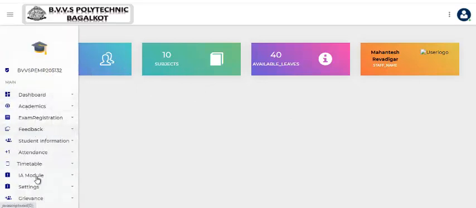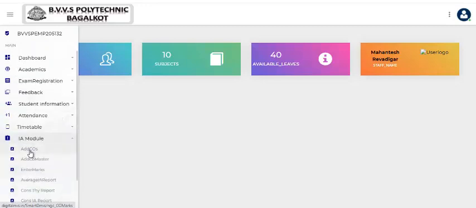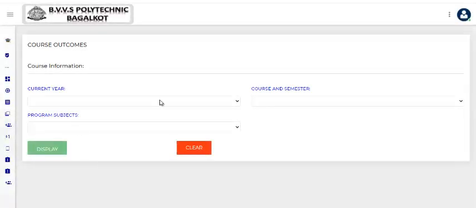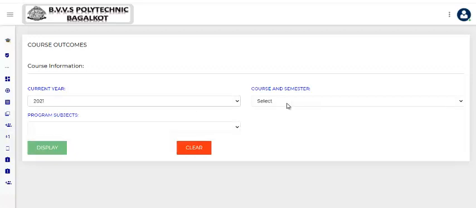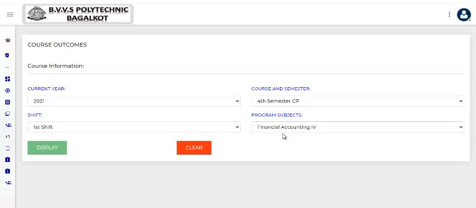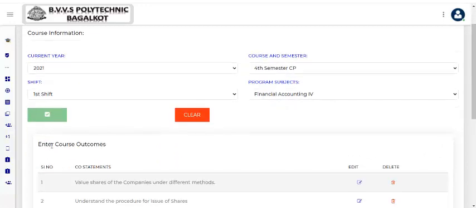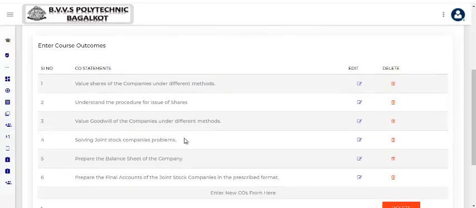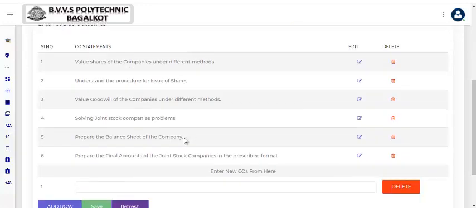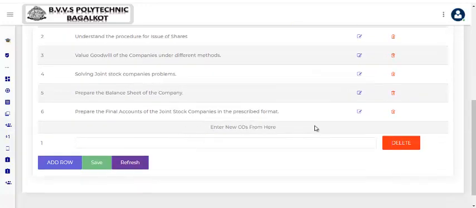The dashboard. Today I'm going to show you about the IA model. In IA model, I'm coming with the add course outcome subjects, where we can just add a course outcome for a year. I'm just choosing it for 2021 fourth semester first shift, or whatever the shifts are there we can just choose here, where I'm just showing it as displayed here. The complete course outcome subjects has been mentioned here. You can just see here.